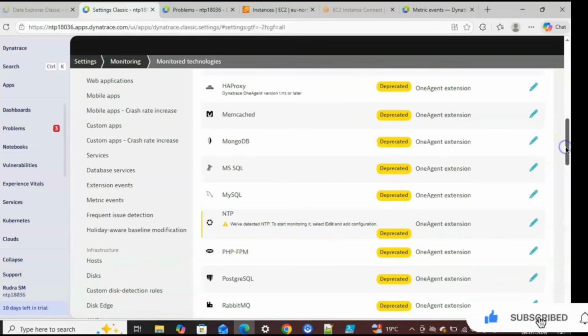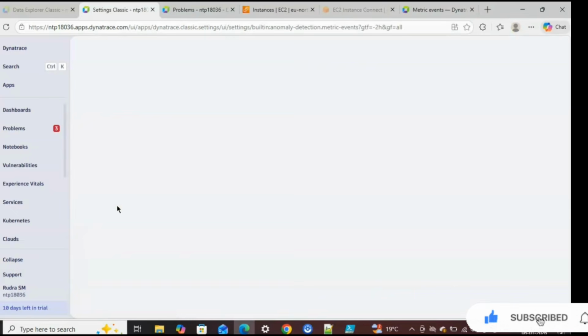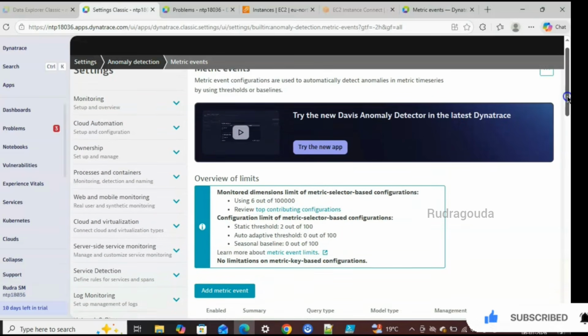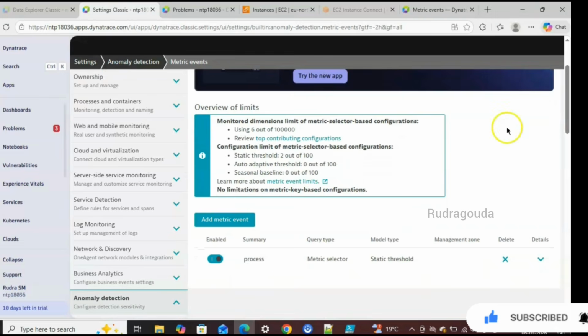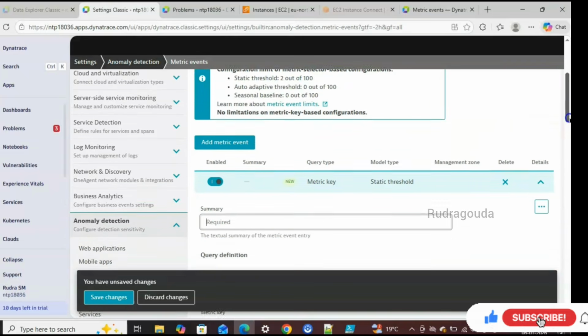Okay, but our interested part is metric event. So if you want to configure something new, for that, you should make use of the metric event option. So let me go to that option, metric events. Okay, and here you will create the new metric events. To create a new one, you will find an option called add metric event. So simply click on that and scroll a little down.